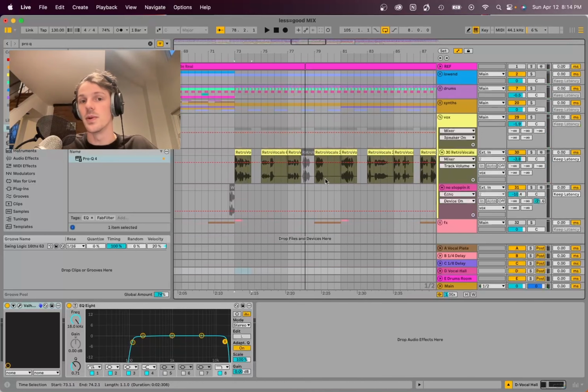So we hear there are a lot of spaces in between this vocal. We want some reverb and delay to be filling in those spaces. So let's just add some vocal hall.